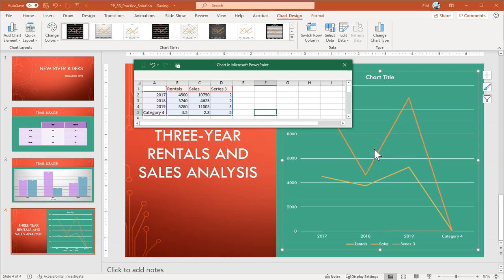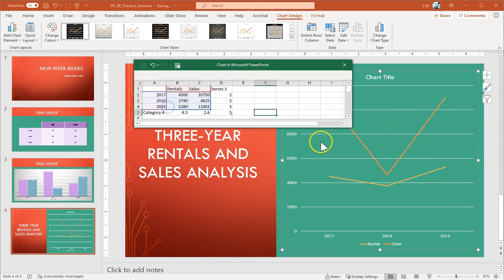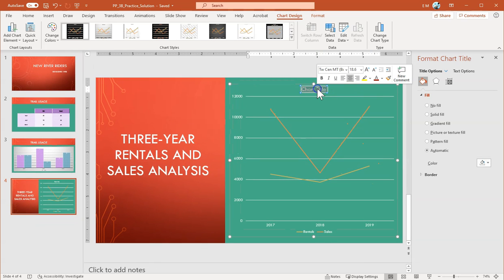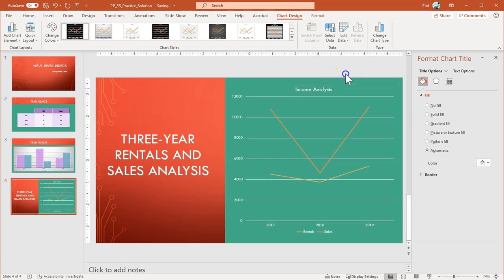Okay, so click away and then it'll show you what's colored. Well, I don't need series 3, so let me clear that. I don't need category 4, so let me remove the colors. Okay, so this is what I want. Now that I see it over here, I'm going to close it. This time, let's go ahead and give it a title. So I'm going to change chart title to Income Analysis.